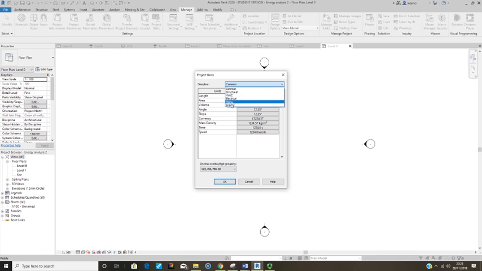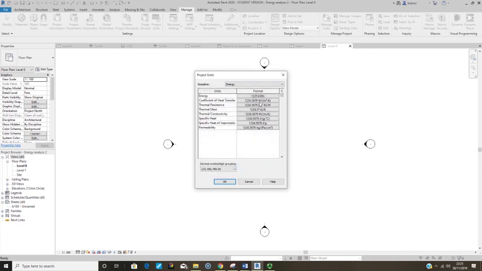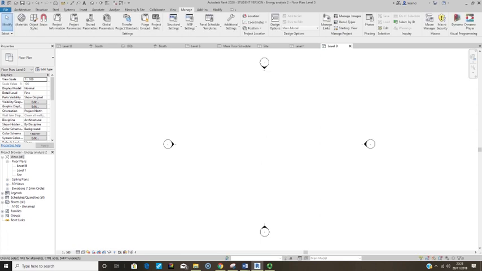Looking at the energy, energy is in joules. We can change it to kilowatt hours, which is a more common unit. And then the coefficient of heat transfer stays the same, and the rest of the units stay all the same. So then we click OK.